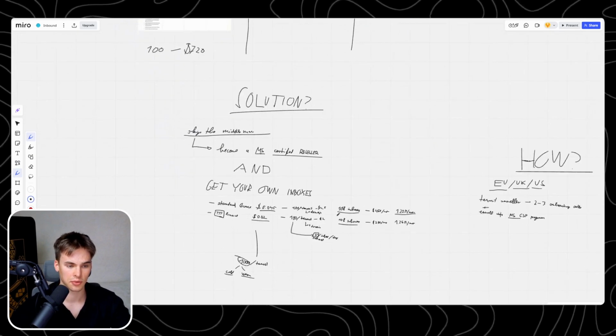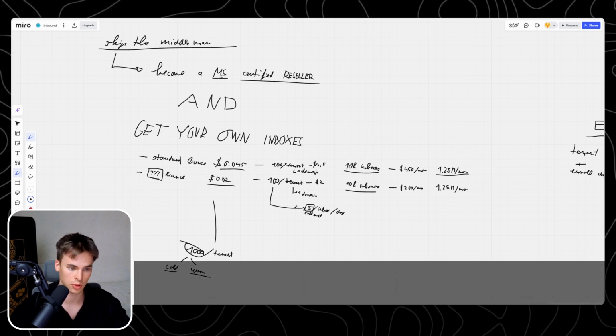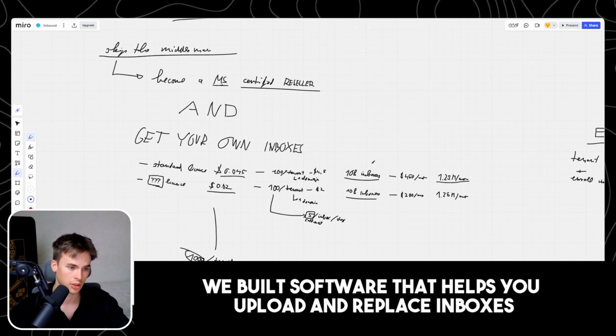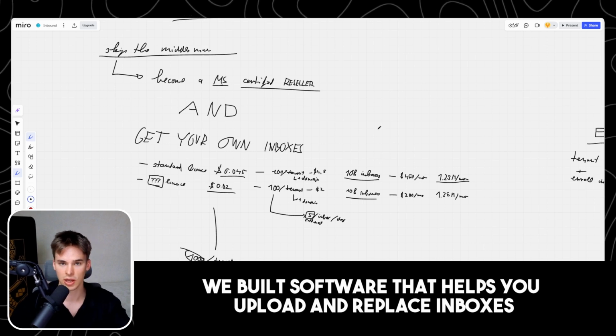Once you get this going, if you burn your domain, then you can just replace it with a new one. But again, if you want software to do it, we have it inside the Citadel. So if you want access to that, we give that all to you.